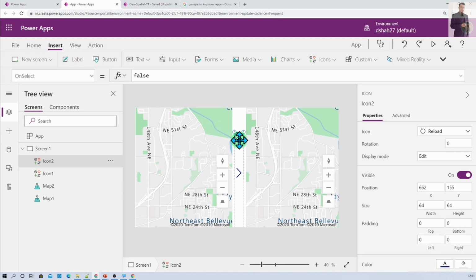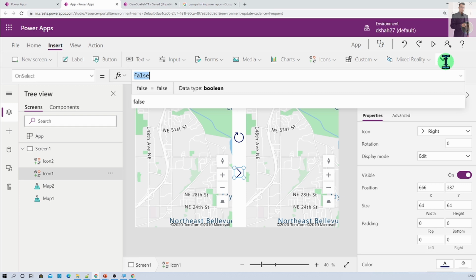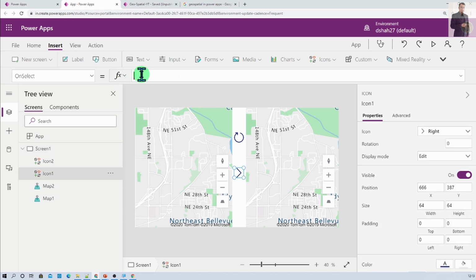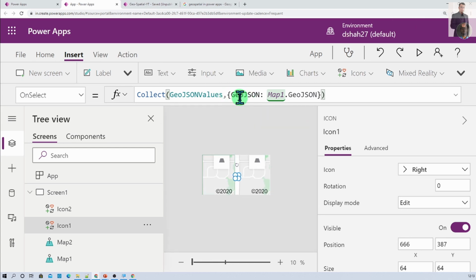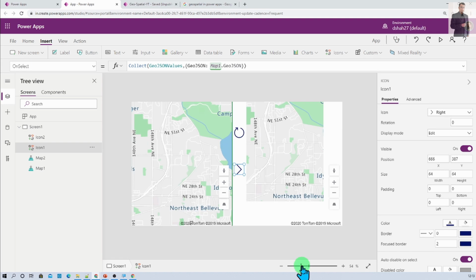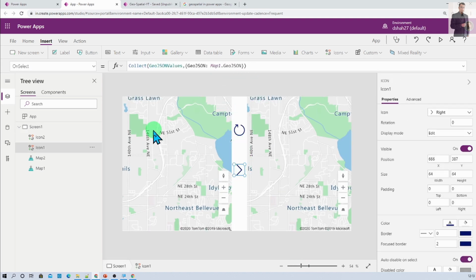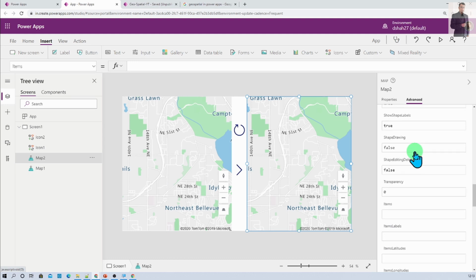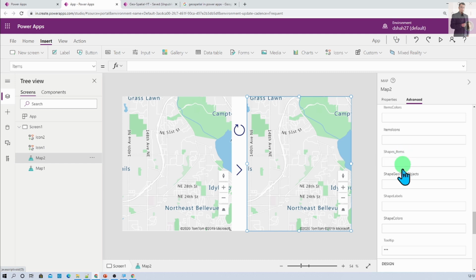Now what I want to achieve here is to draw a few things onto the map, and based on that draw the similar boundary over here. Whenever we draw on this map, we will get a GeoJSON object, so let's collect that into our collection. Now let's click on the right arrow and apply the OnSelect code. I am providing this code where I create one collection called GeoJSONValues, and inside that I create one column called GeoJSON, and inside that we provide Map1.GeoJSON. Whenever I draw any object here, it will store that value into this collection. Now select the other map, go to the Advanced tab, and here we need to configure two different properties. First is ShapeItems and second is ShapeGeoJSONObject.